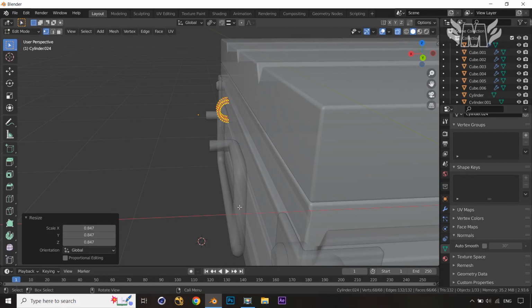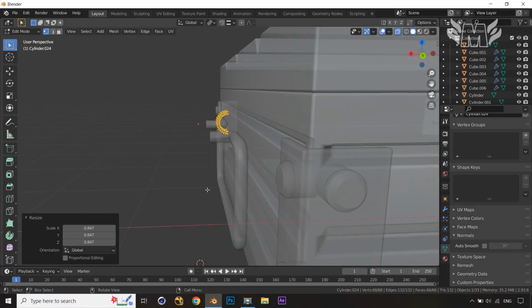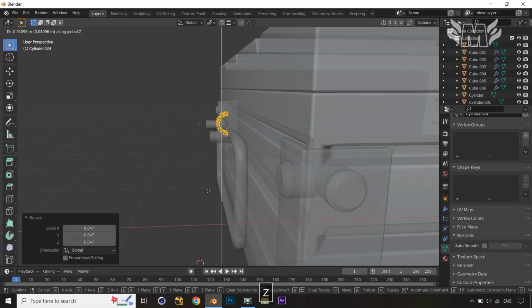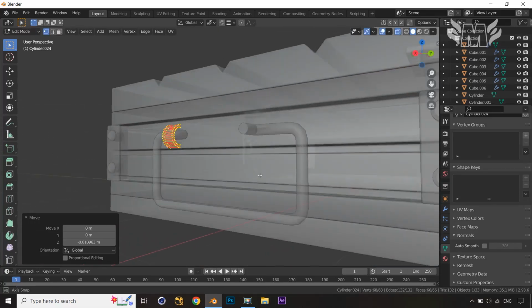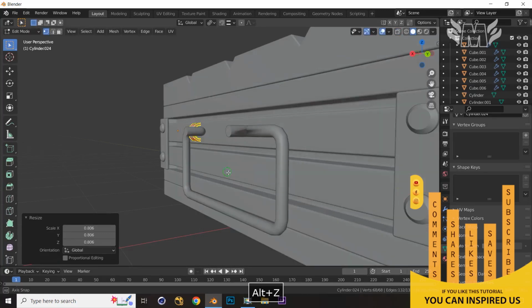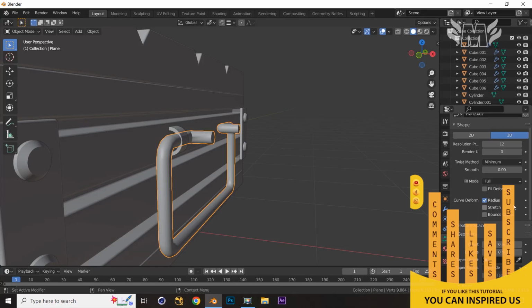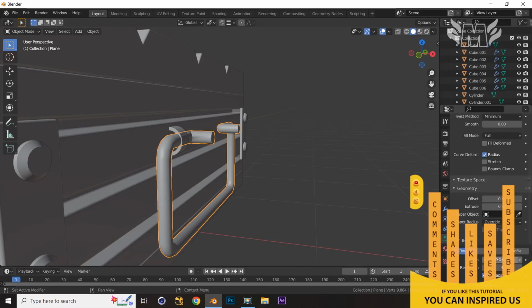Okay, and then yes, it's going good. Let's press G and move a little bit on the Z axis. Let's scale it a little bit more. Alt Z. So you can see that it's fixed, but it's overlapping on this one. So let's press tab and select this one, and let's lower the thickness of this one. So let's press shift and make the thickness a little bit lower over here.